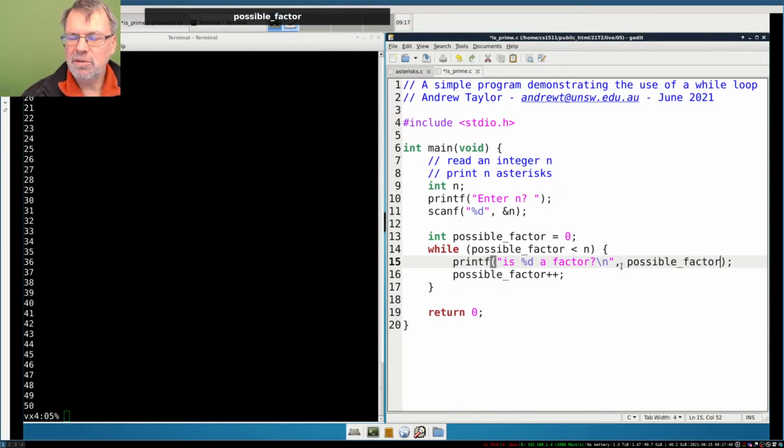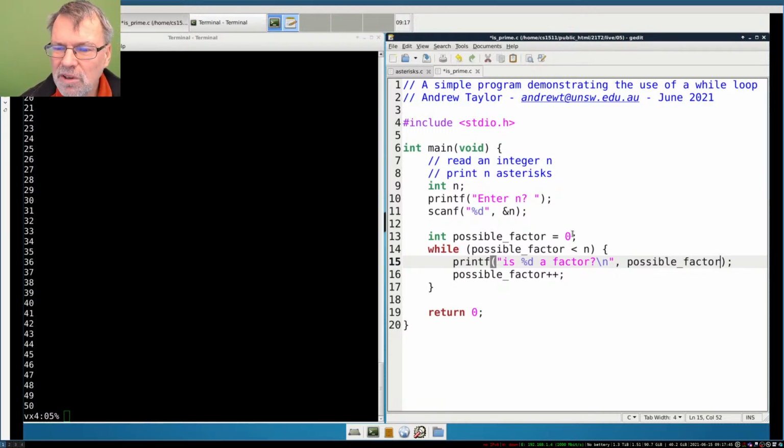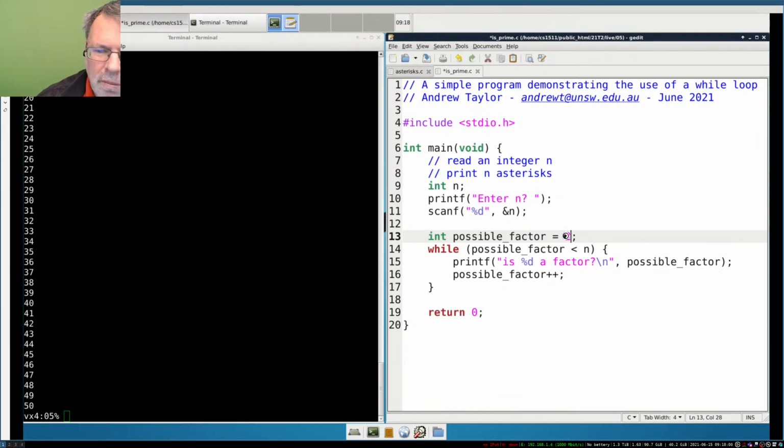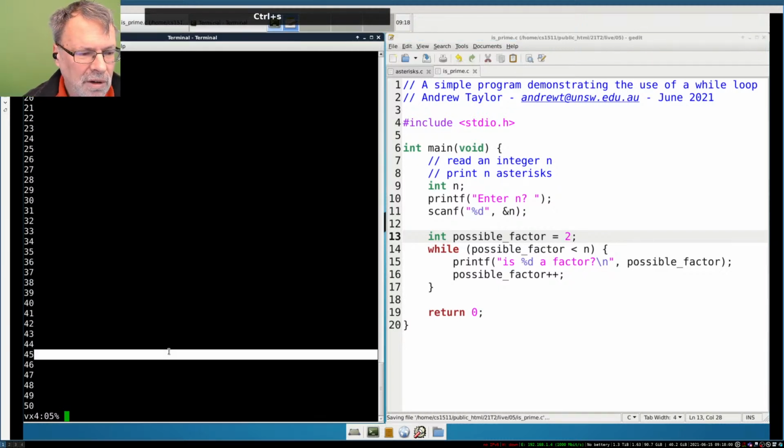Now we want to loop through the possible factors. We don't want to check 0. We don't want to check 1. 1's a factor of everything. We probably want to start at 2. And we don't want to check n itself because n's a factor of everything. So this should give us all the possible factors we have to check.